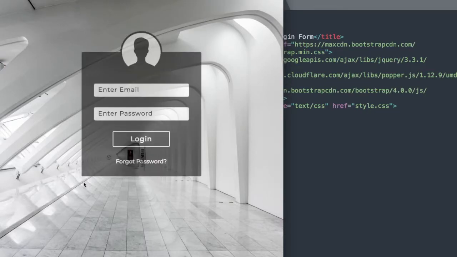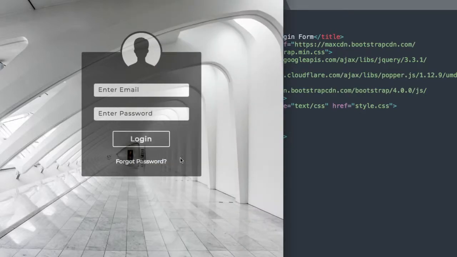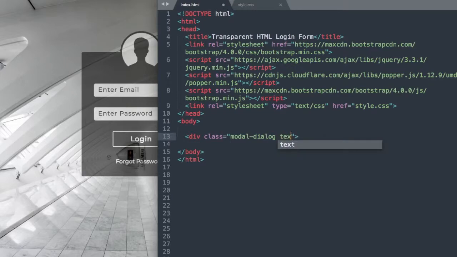So the first thing that we're going to do is wrap the actual content of the form with a div class called modal-dialog. So div class modal-dialog, and then our text will also be centered throughout the form other than the placeholder text. So we'll use text-center here as a class, and Bootstrap will take care of centering the text for us. Okay, so we can go ahead and close out the div.